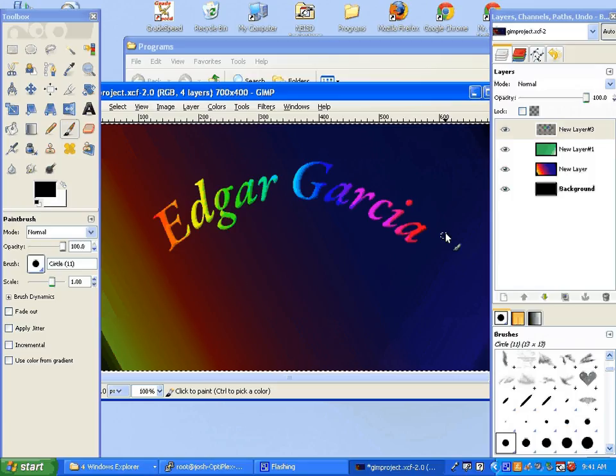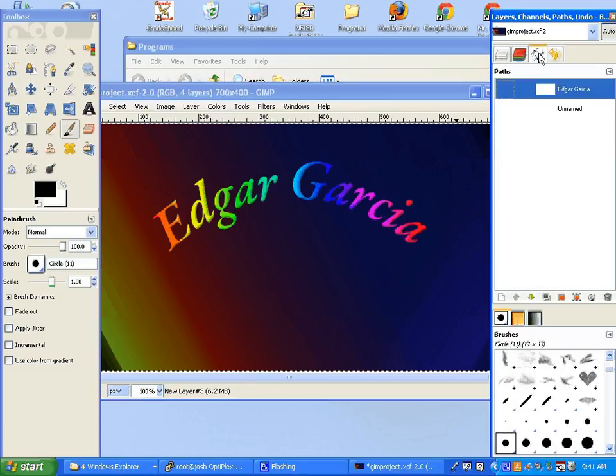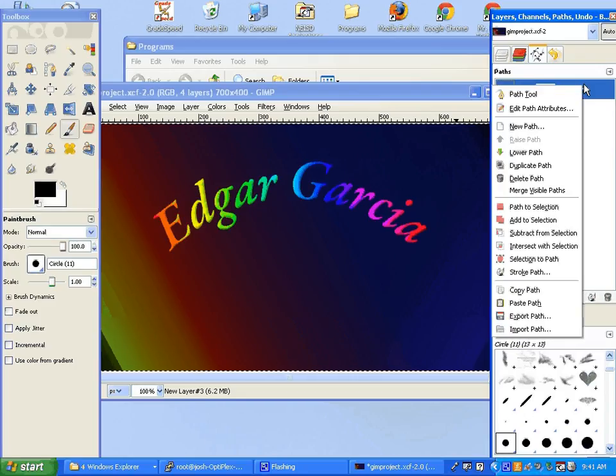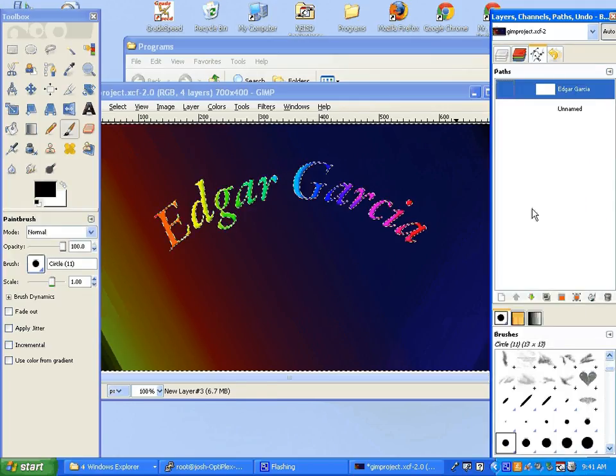What you can do is go to your Paths tool dialog, right-click on your name and choose Path to Selection, because we can always take a path and make it a selection. You've already created a path from your text, so it's going to create a selection from that path we created earlier. In the GIMP, it will create drop shadows based on the selected area.